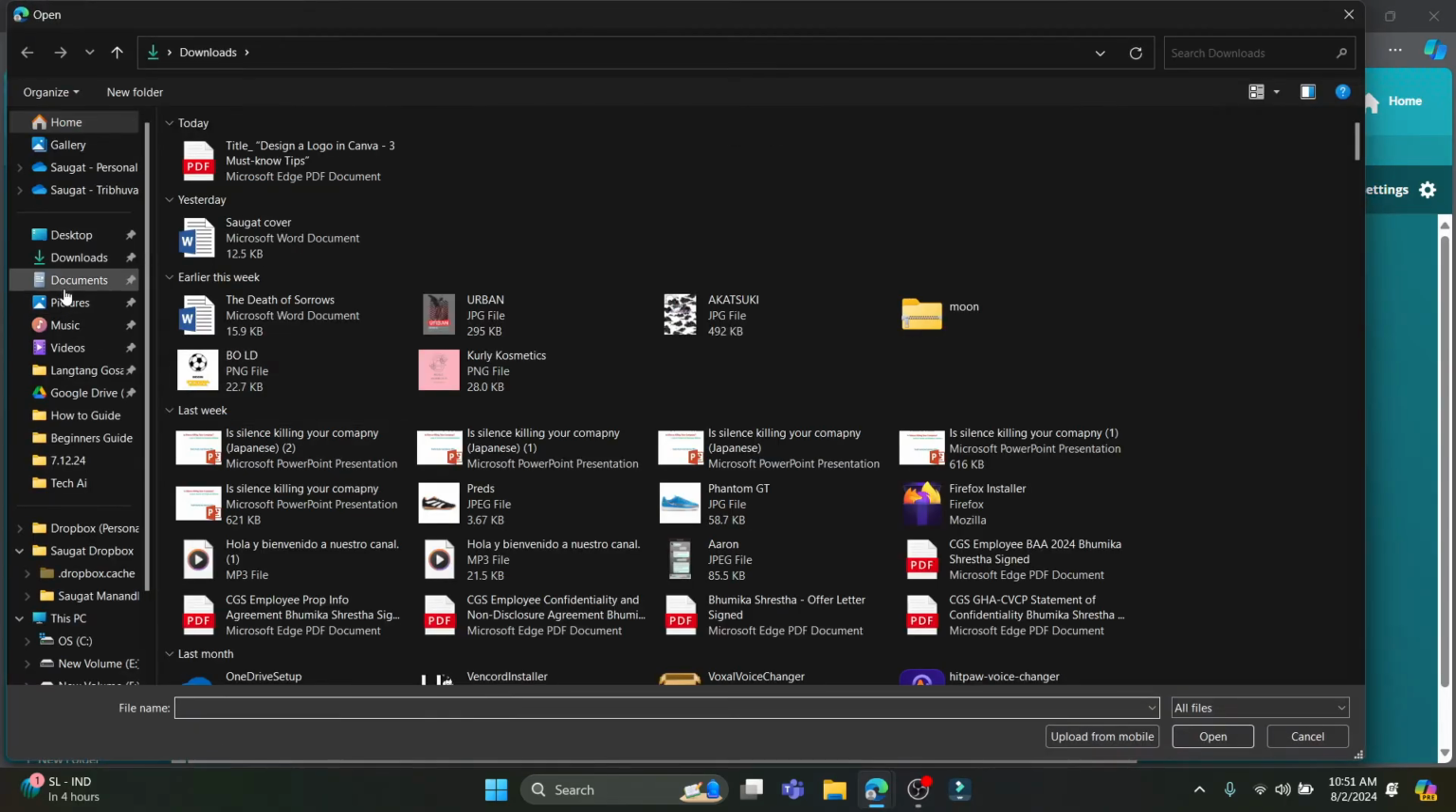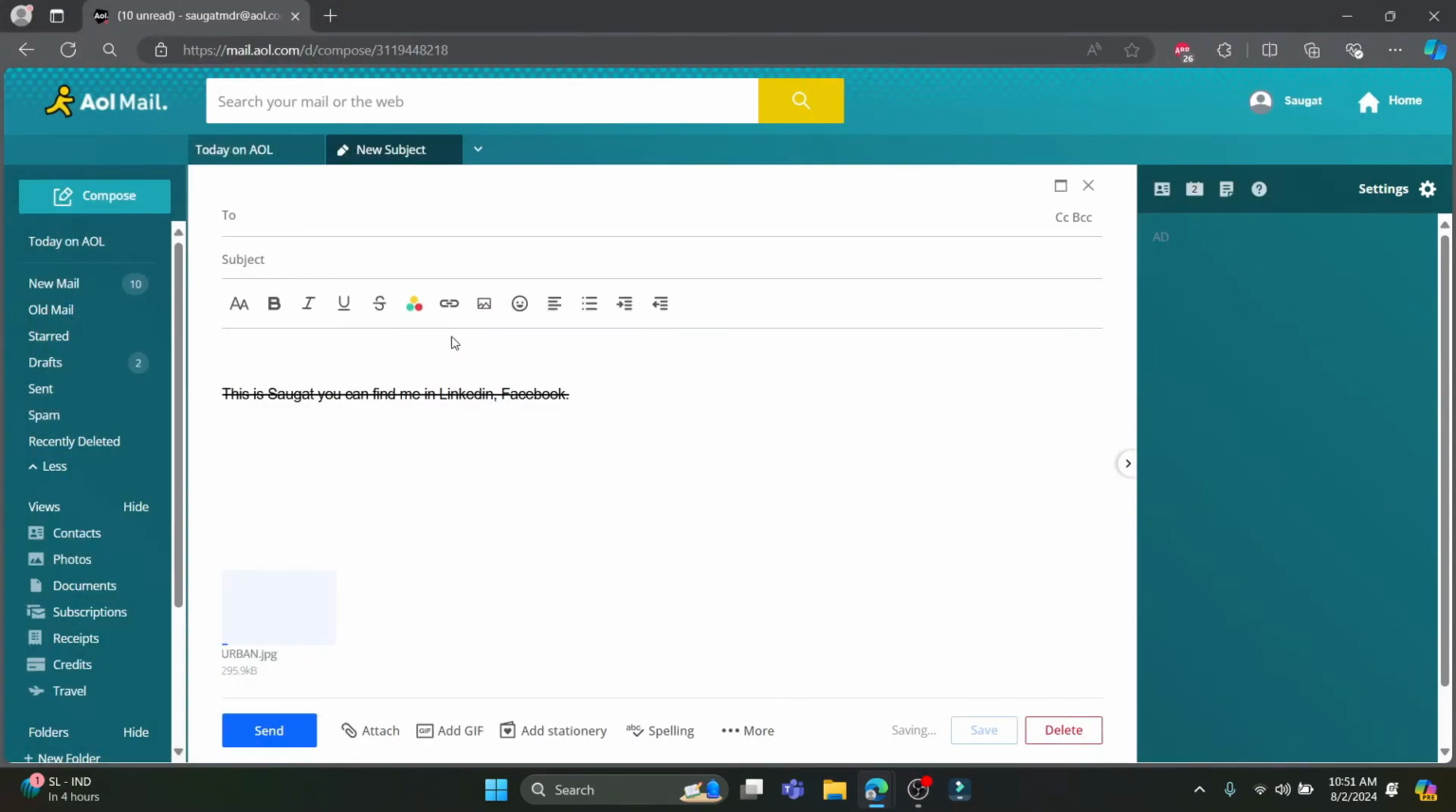Go ahead and click on it and go to where your photo or your image is. After you click on it, you can see that it will be uploaded over here. You can view it as well, or else you can download it if you want to. So you can see that you can send it as an image as well.